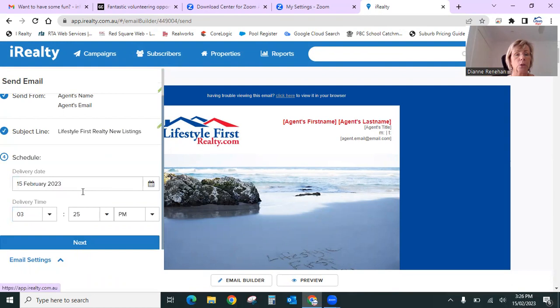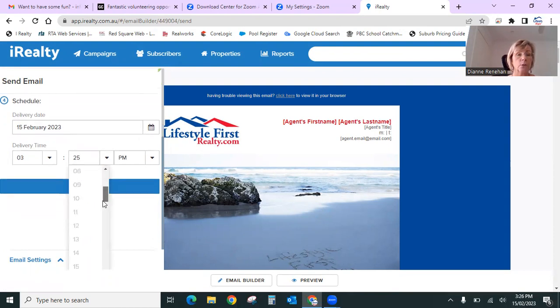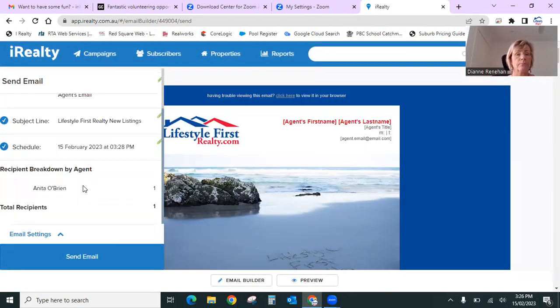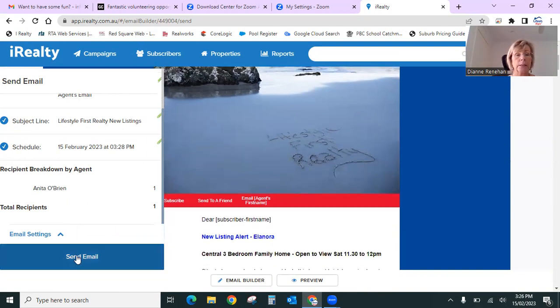Next, it asks you, when do you want to send this email? My computer time is 3:26. For some reason, that's saying 3:25. So I would choose probably a few minutes in the future. We want to go at 3:28. Next. Now, it just confirms what I have said. We're sending the list. There's the heading. It's going to go in a few minutes. It's going to come from Anita. And it's only going to one recipient, which is me. And then I click send.